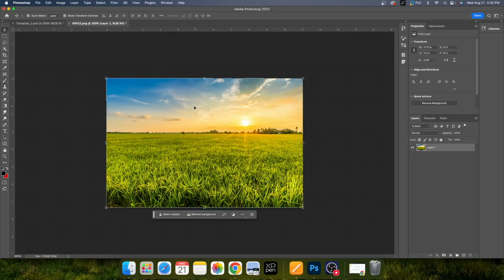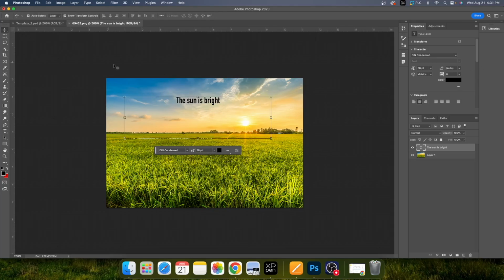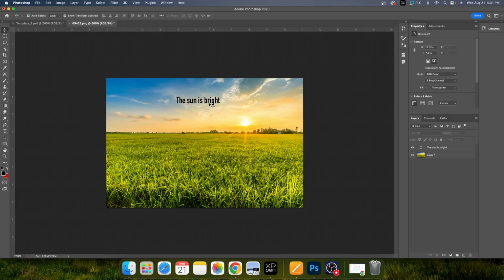In this video, I'm going to show you how to edit your text without creating a new layer. So if I were to go over to the left-hand side here and just create a text layer, let's just say the sun is bright, and I'll make this a little bigger so it's a little easier to read here. It's really simple to edit the text without creating a new layer.